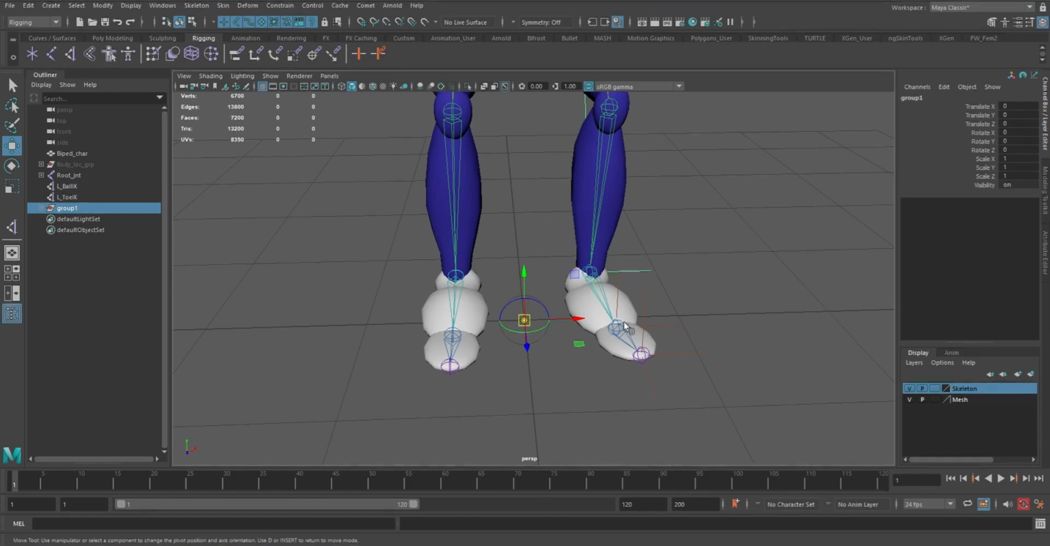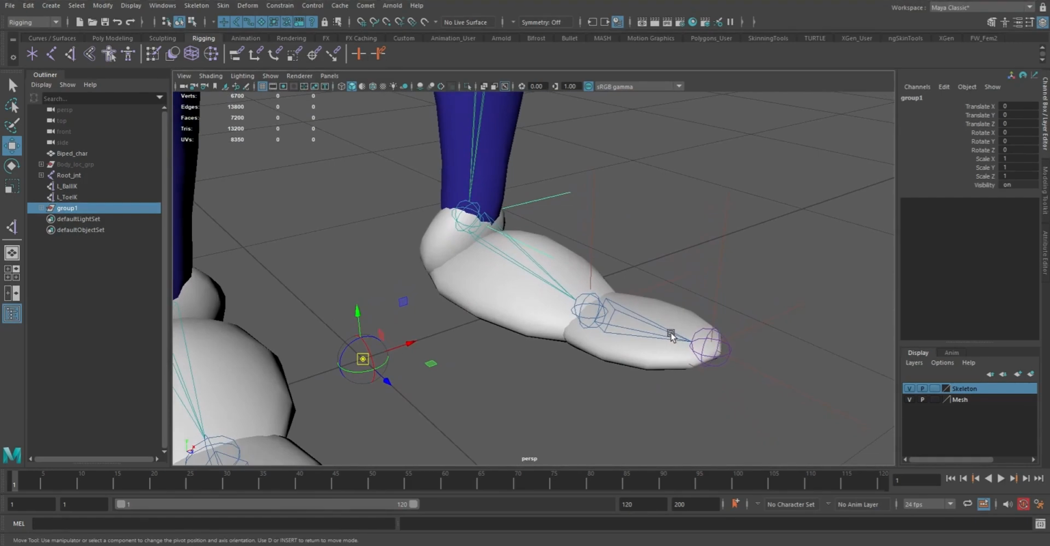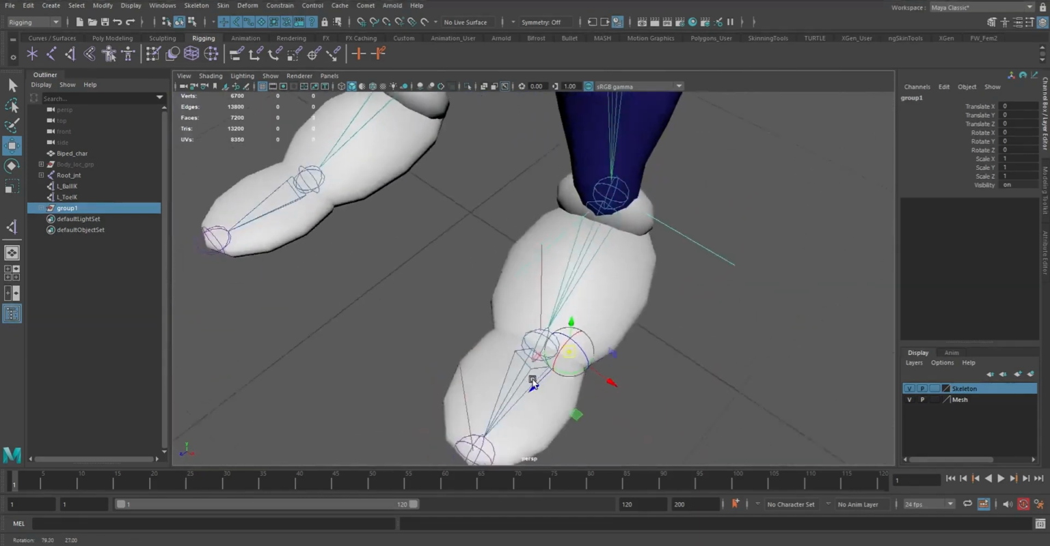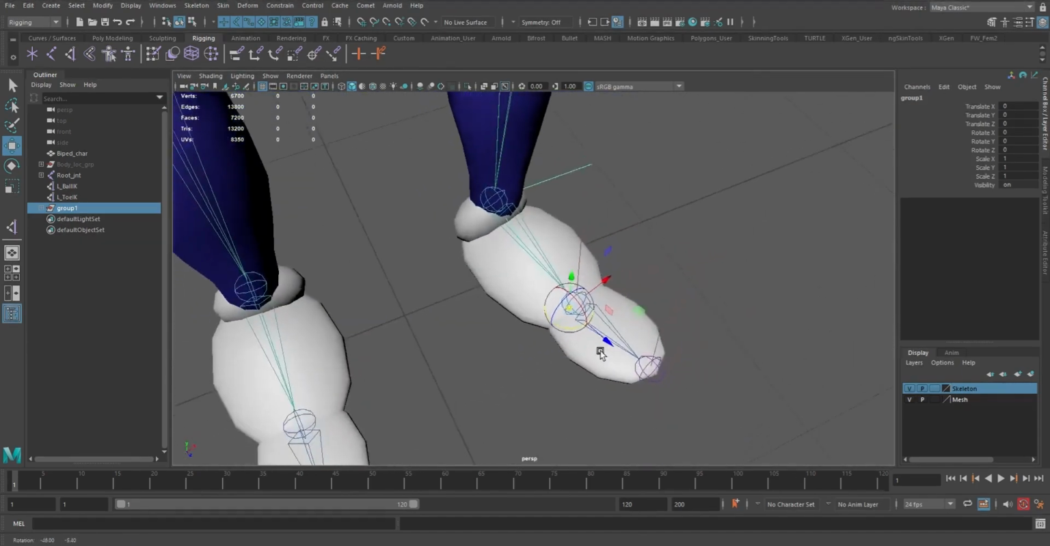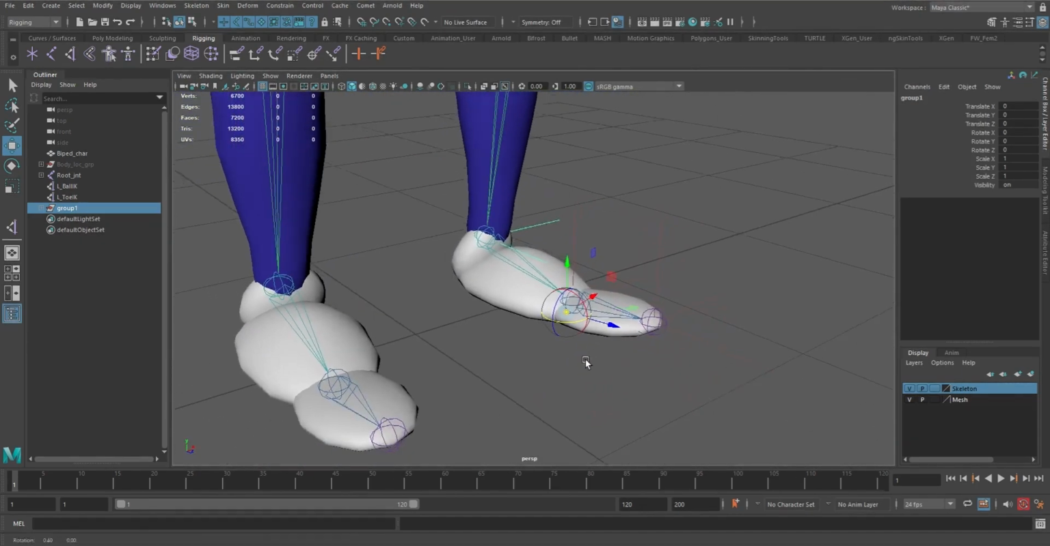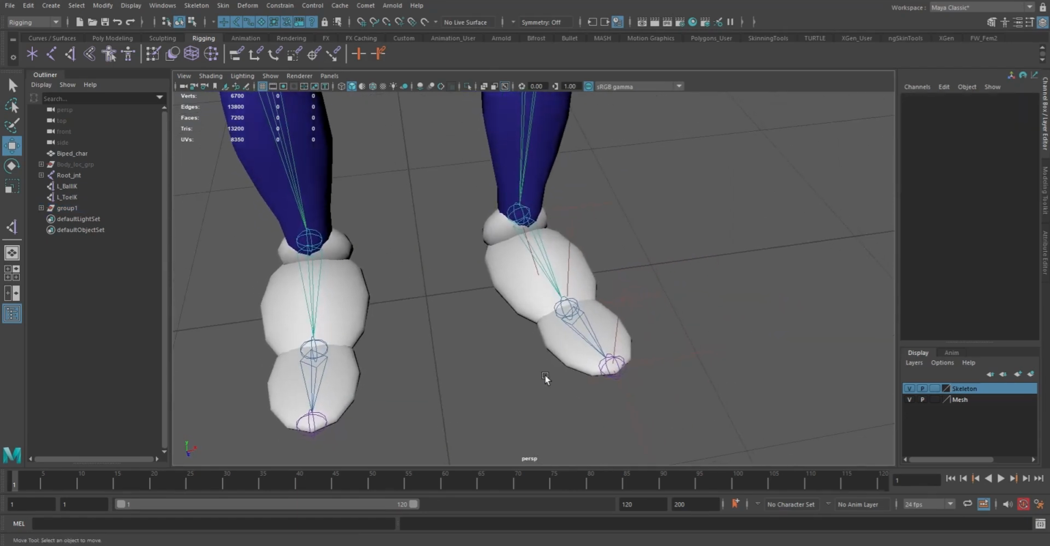Then hold down V and middle mouse drag to this joint in the middle. Just make sure that it snaps to that, and I'll also turn this so it's going down the foot the proper way. All right, that looks good.